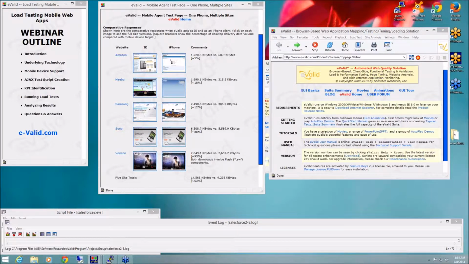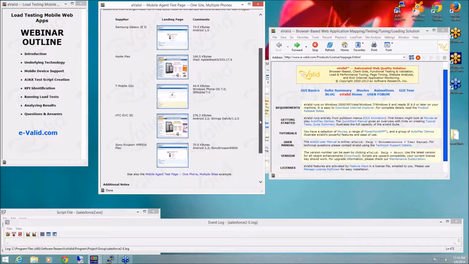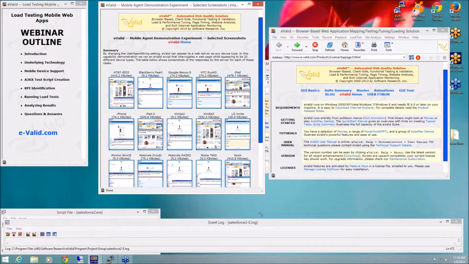So here are 5, here's one, and here's the other direction of that chart. Here is the same page delivered on 5 different phones, again with the byte count included, and a Samsung Galaxy, that's an older one, IE, whatever that is, and Sony Ericsson and so forth. The trick is, remember, we're dealing with a web browser-enabled application. So what's really important is how does the eValid engine, disguised as a mobile device, interact with the server?